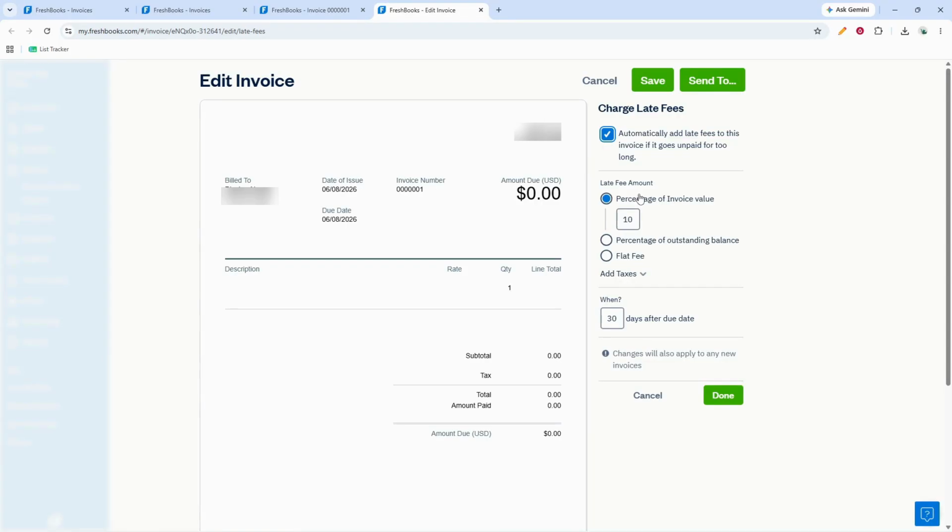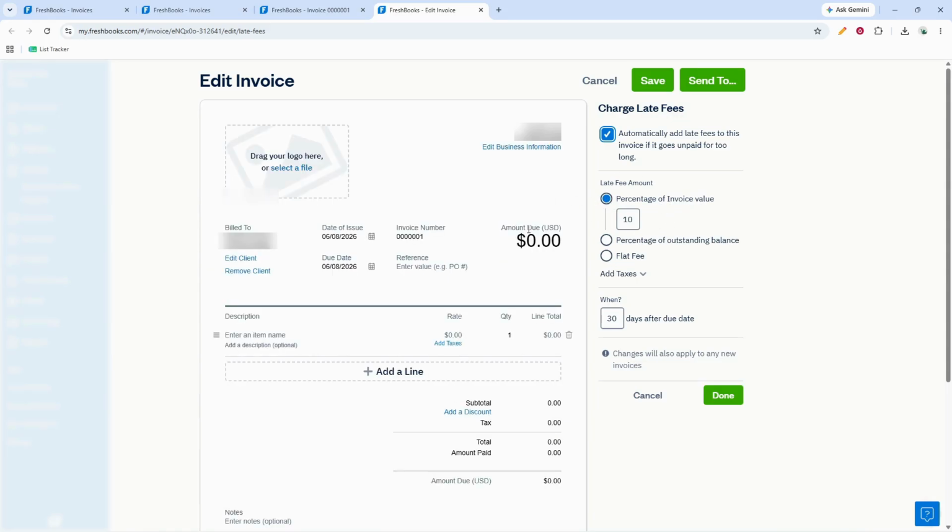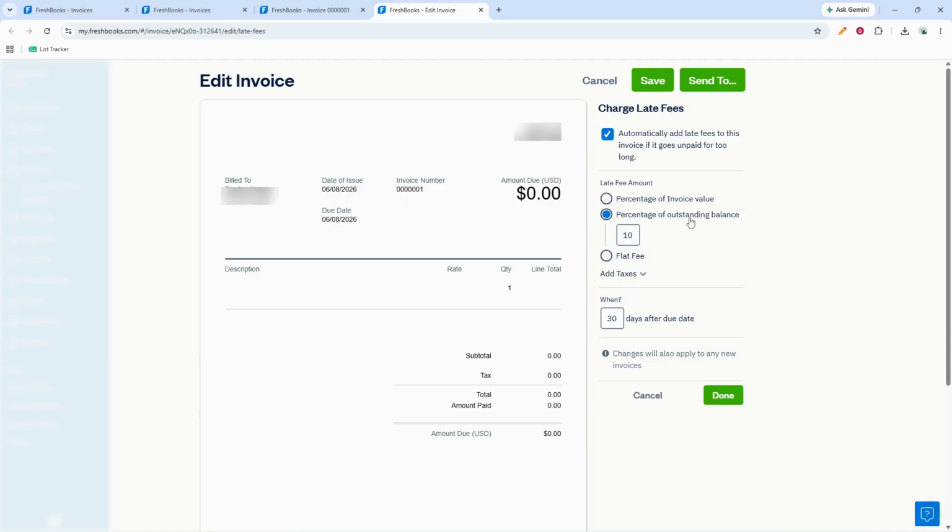Next, choose the type of late fee you want to use. FreshBooks gives you three options. You can select a percentage of the invoice value, which charges based on the original total amount. You can choose a percentage of the outstanding balance, which calculates the fee based only on what remains unpaid. Or, you can use a flat fee if you prefer to charge the same fixed amount each time. The right choice depends on how you want your late fee policy to work for your clients.